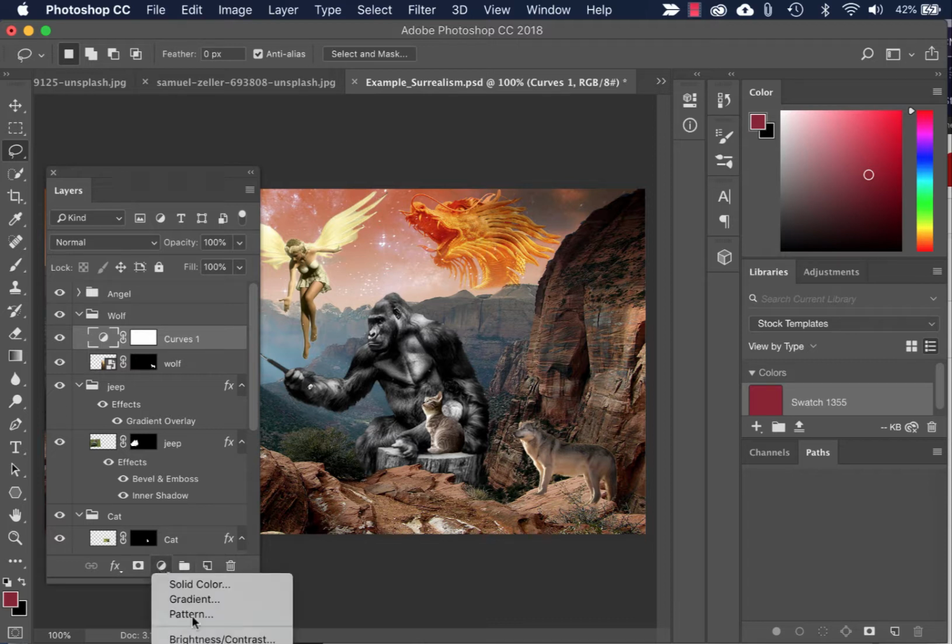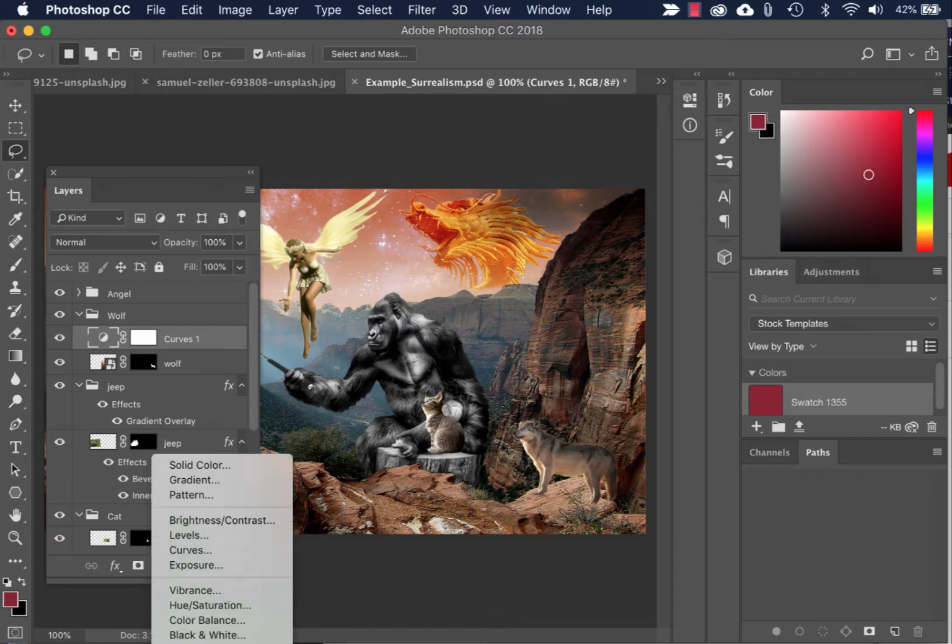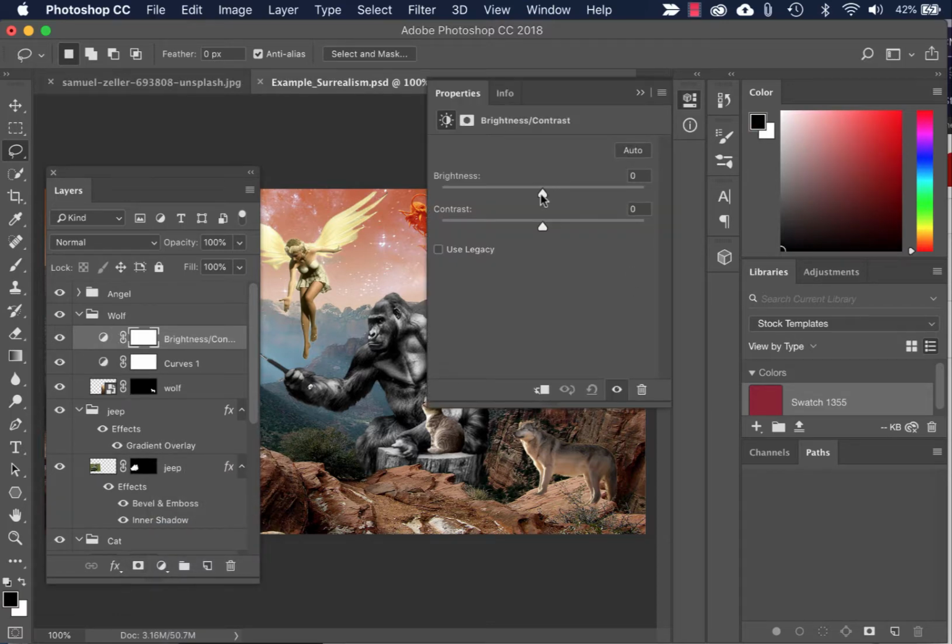Let's try one of the other ones. So I'll choose brightness contrast, which used to be horrible in Photoshop, but now it's quite good. So you can adjust the brightness of an image and the contrast of it. So we've really made that wolf stand out there. And like all other layers, I can turn it off to see what it looked like before and after. And if I like it, but I think it's too much, I can also just adjust the opacity of my adjustment layer.